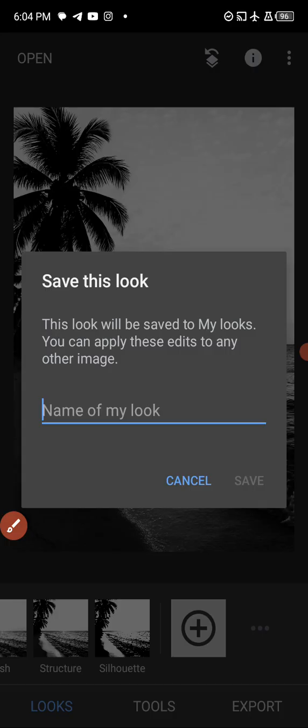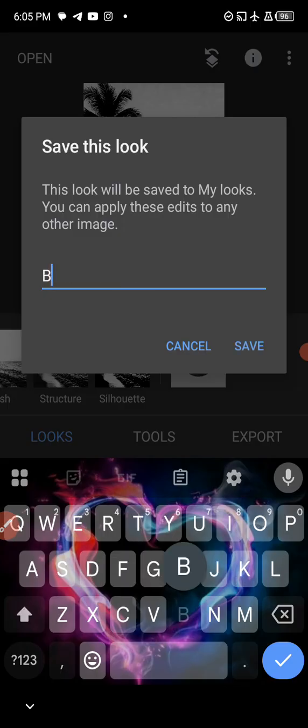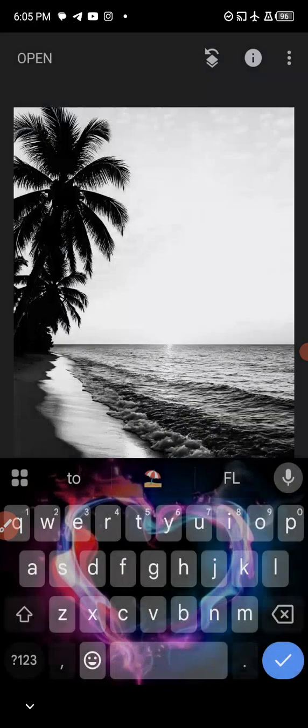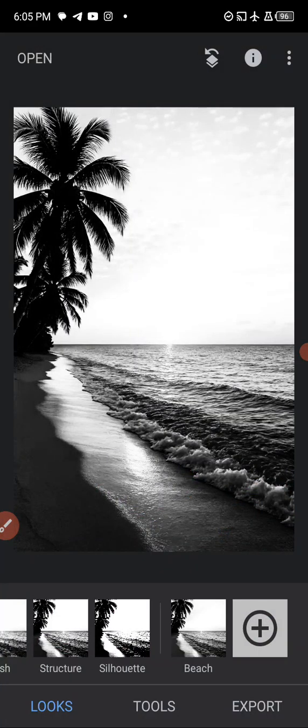Now it says save this look. This look will be saved to my looks. You can apply this edit to any other image. So I'm just going to save it as, let's say, beach. Then tap on save. So right now it has been saved. And I can just import any picture of my choice right now and apply that same effect on it, which I'm quickly going to do.